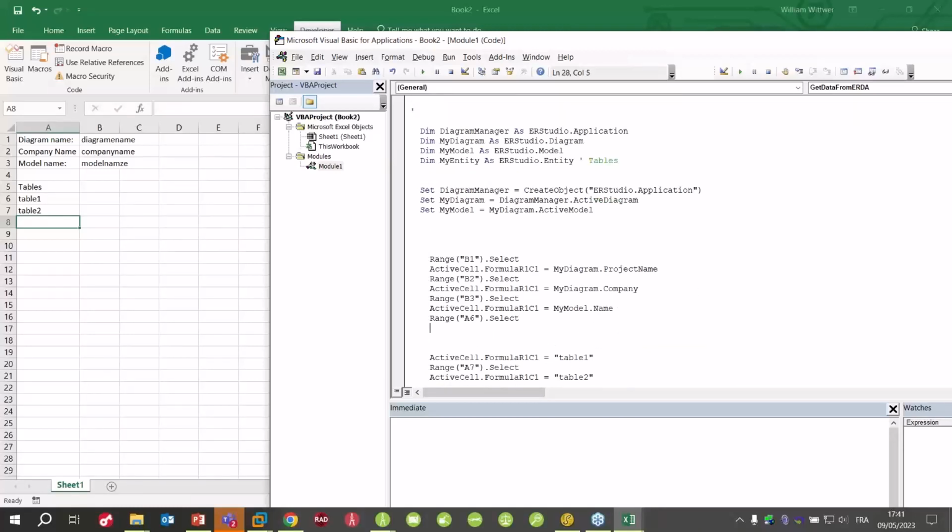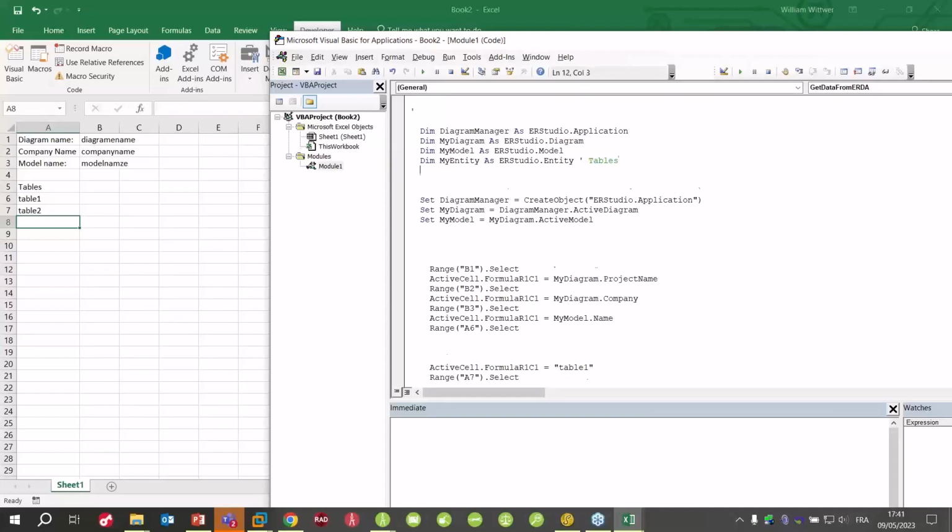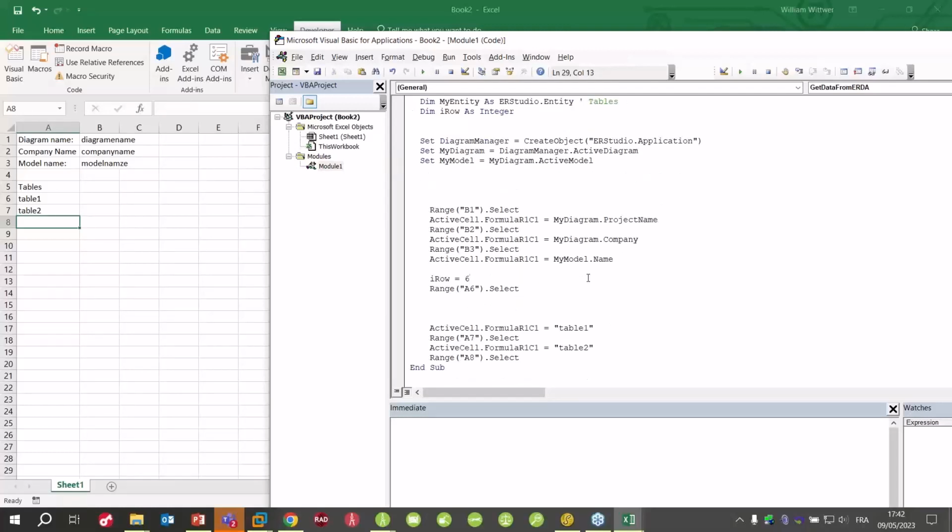To achieve this, I don't know how many tables I will have in my model. So what I will do is create another variable. I can create my dim row as integer. It will correspond to this row number. I have selected A6, this is the first one. So from here, I will set row equals 6, because this is the first row where I want to insert my table name.